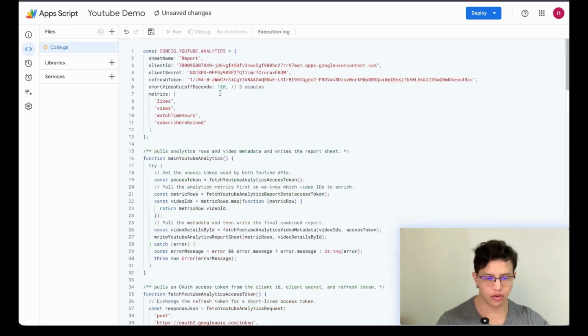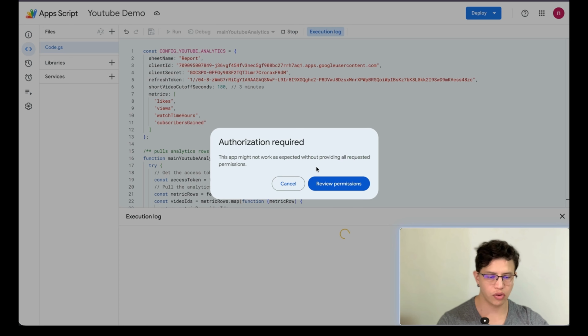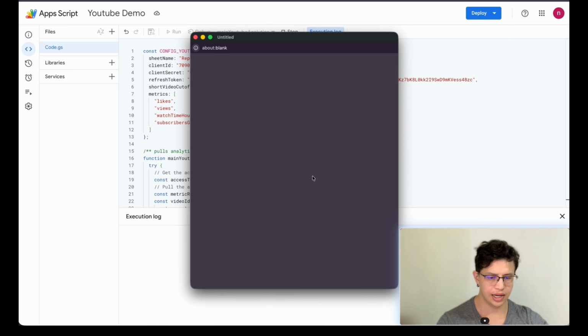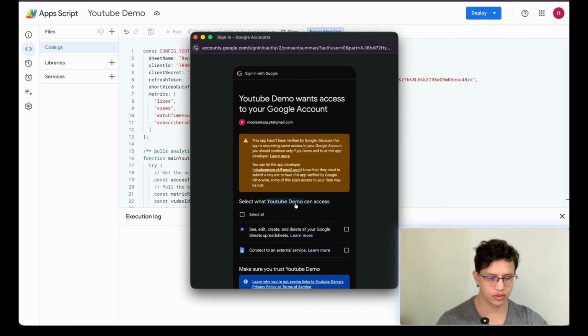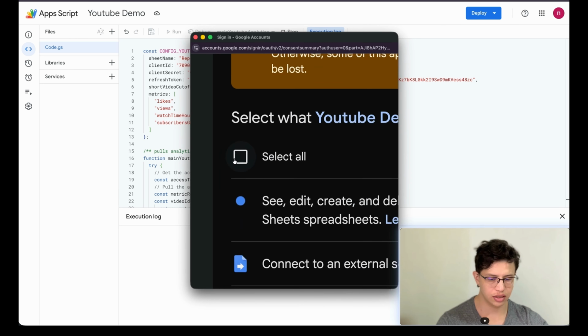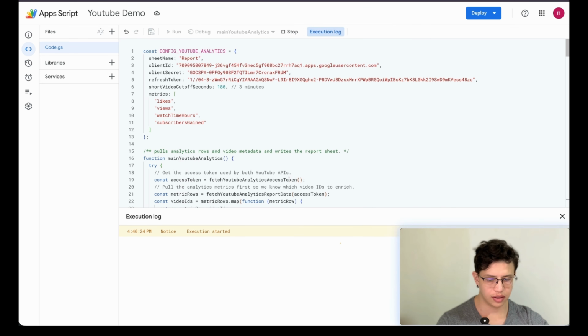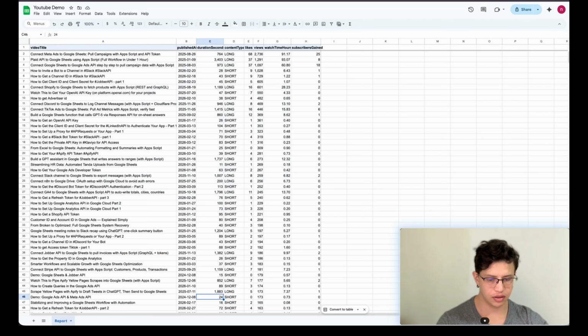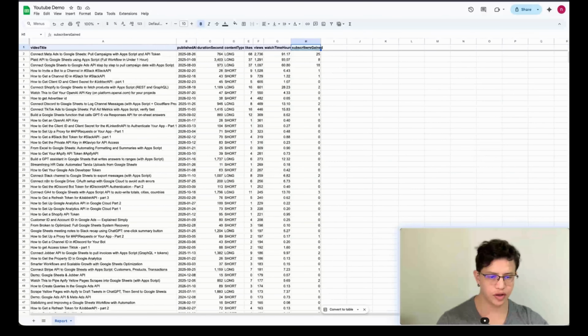So now we need to run the orchestrator and see if it actually works. So you run it, and the first time that you do this, it will ask you to authorize. So it's the typical flow. You click here and authorize, go to advanced, and then go to YouTube demo. Then here, make sure that you select this checkbox here. Otherwise, it won't work. So continue. And then if we go to the sheet, you can see here that we got the data. So that's pretty much all for this video.